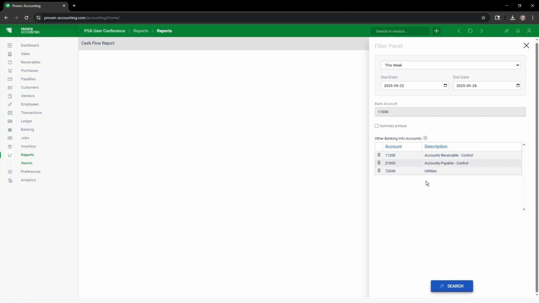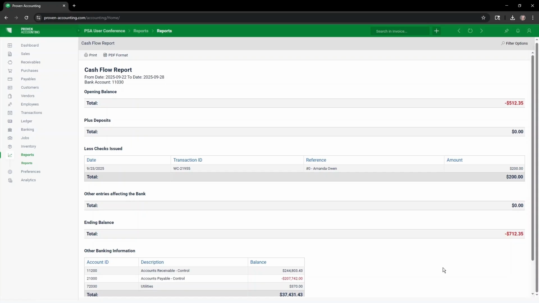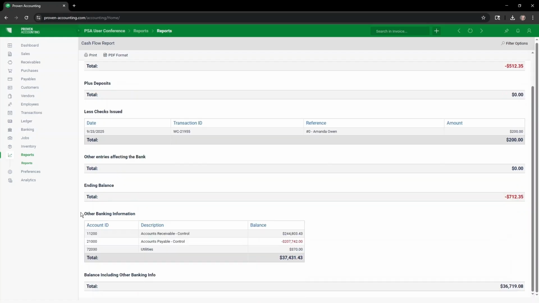And then once you have all of your accounts set up with the specified date range, you'll click Search, and a report will generate. It'll show you the opening balance of the bank account with your starting week, any deposits added, checks issued this week, other entries affecting the bank account, such as make deposits or make withdrawals, and then an ending balance. And in the lower section under other banking information is where we could see the additional accounts that we've added, such as our accounts receivable control, our accounts payable, and our utilities.